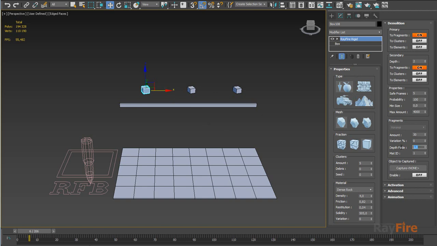Def fade 1 means that every next def level will use exactly the same amount of fragments. Basically, it just multiplies the amount it has to use for the current def level by this def fade value and uses the final amount of fragments for the next level. In this case, it used 30 fragments for every def layer.